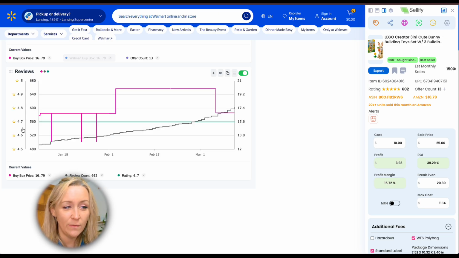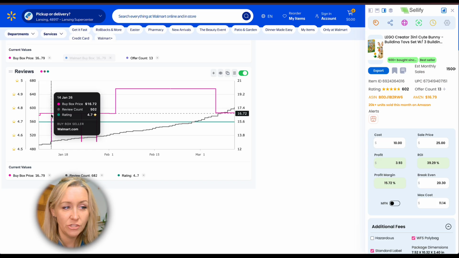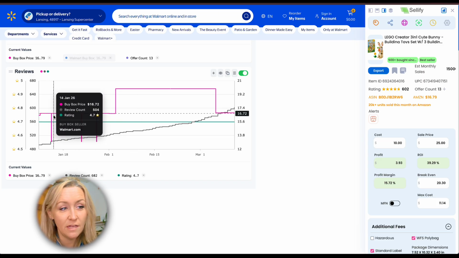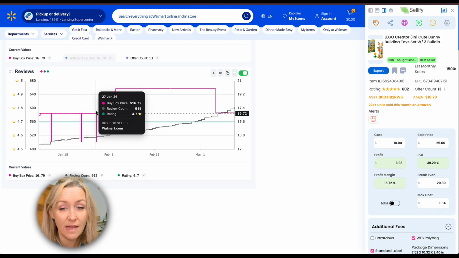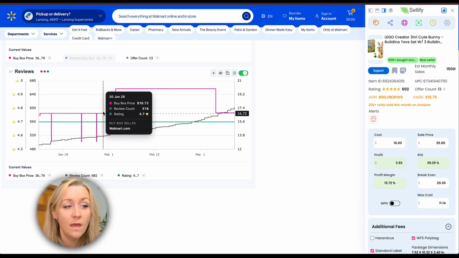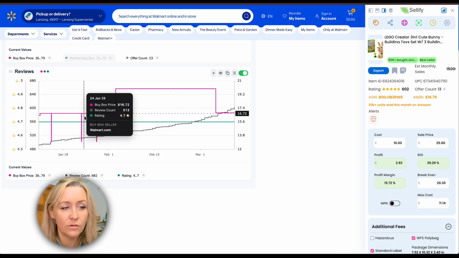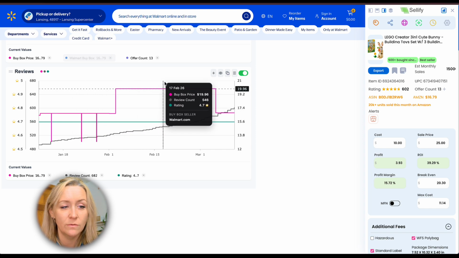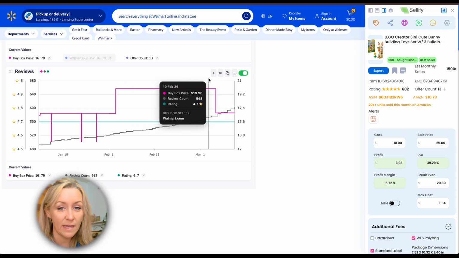And then Sellify will add the buy box price to this chart and show us the buy box price as time goes on. So this could give us an idea of review count based on cost of the item. As the item was $16.72, did our reviews increase more as opposed to when it was $19.96? Maybe fewer reviews were accumulating, meaning we can kind of find that soft spot for where we could price this item and still have lots of sales.